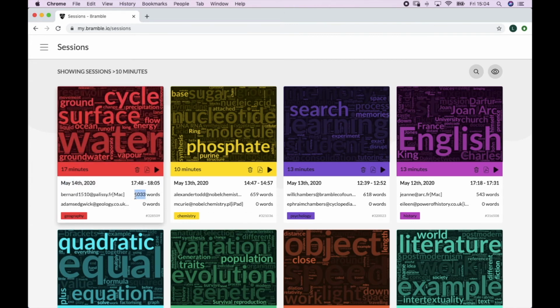Now, this word count next to your name is actually really useful as it shows you how active you've been in the session. And it's particularly good for tutors to be able to see how active and engaged their students have been and look for ways to improve this if need be.